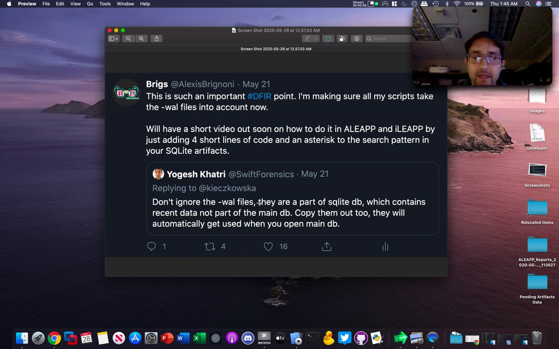Well, he's saying that when you're doing your parsers, don't only pull out the database, don't leave the write-ahead logs behind, right? And that's something that I conceptually knew, but I needed to make sure that my parsers took that into account, which I'm doing now, thanks to Yogesh's reminder. And the purpose of the video today is to show you how you can do that within iLEAPP and ALEAPP when you're doing your iOS and Android parsing and creating your own artifacts.